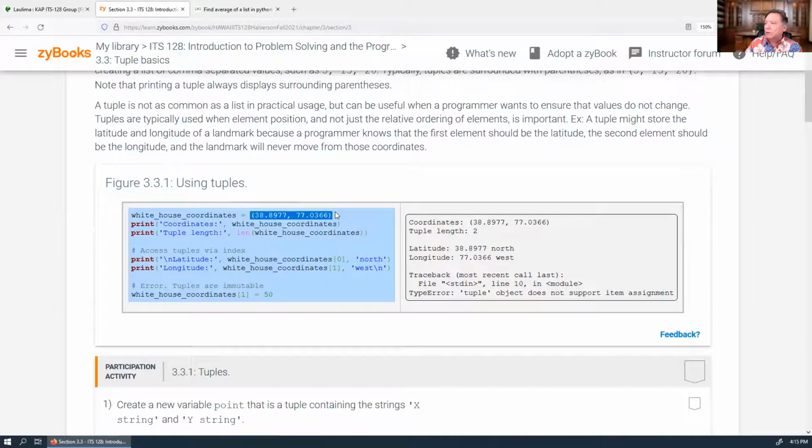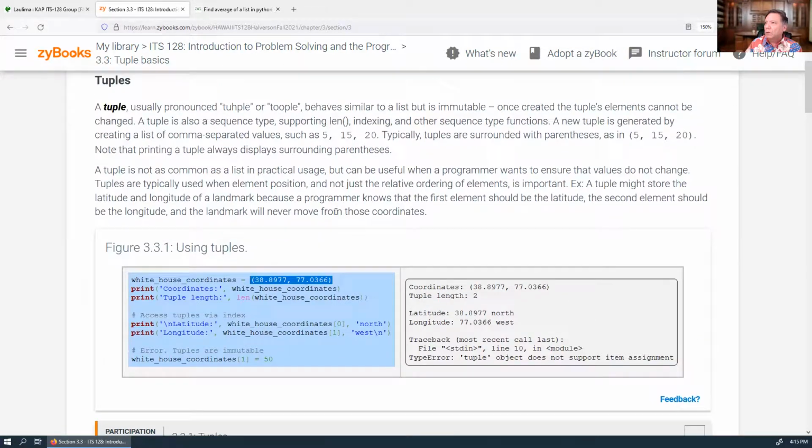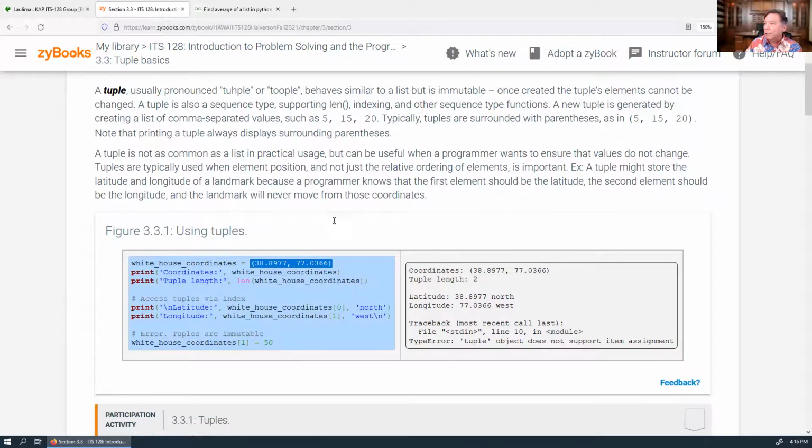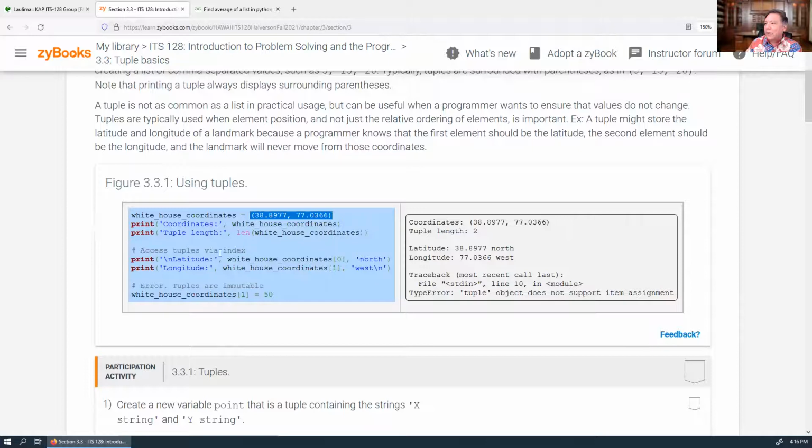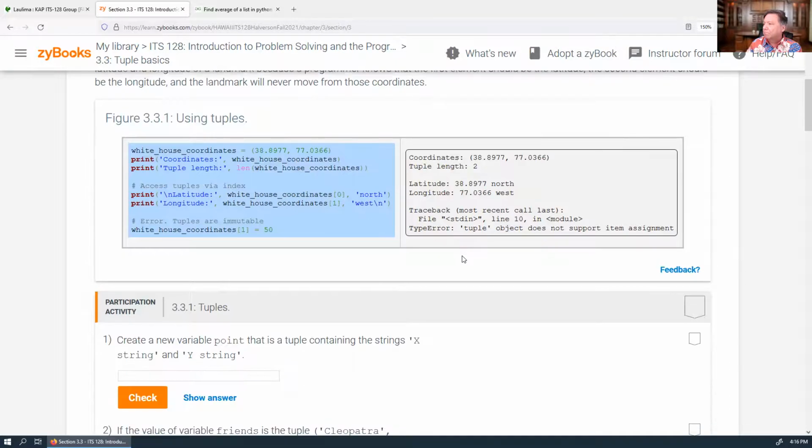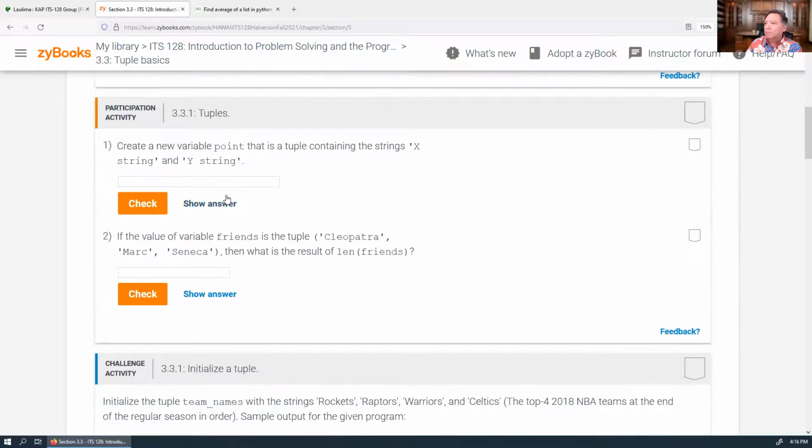It's a tuple, and you reference the elements in the same manner. It's got order. There's order to it. So that's a tuple.